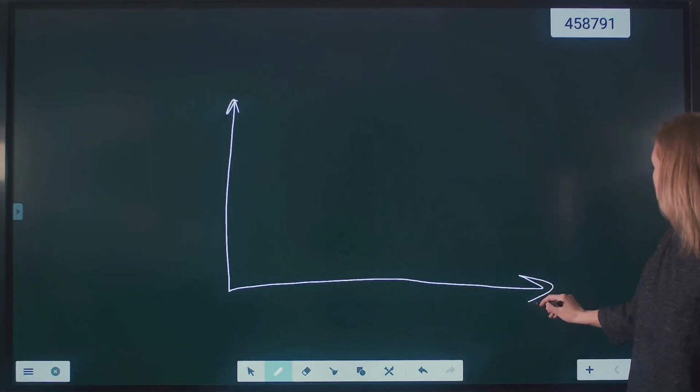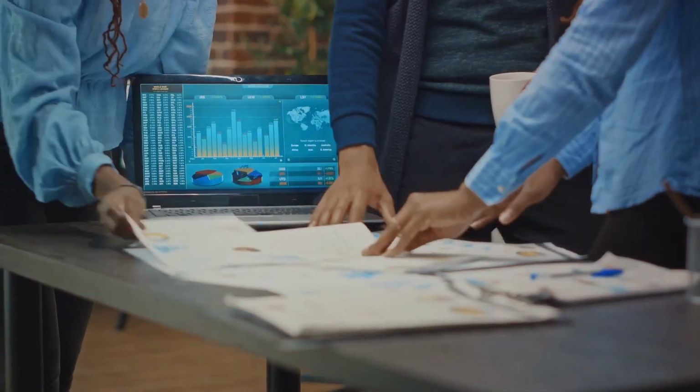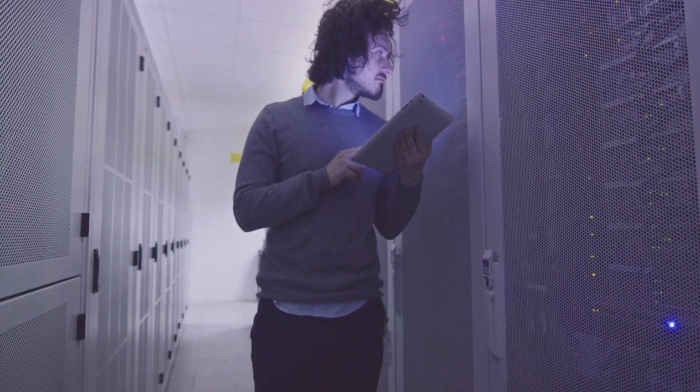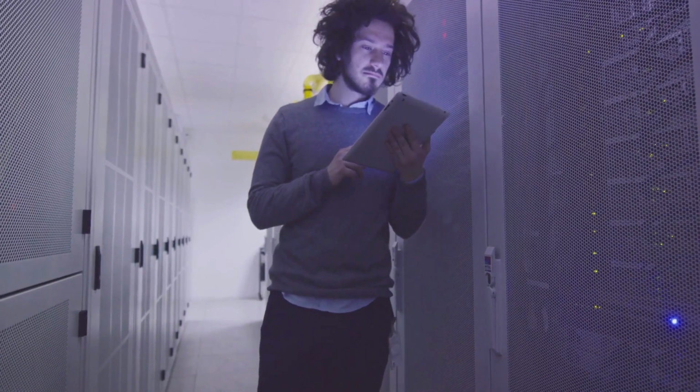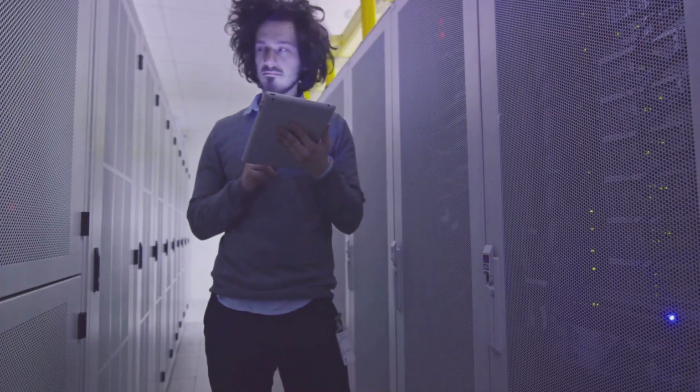Firstly, we have binning. Now imagine you have a data set with ages ranging from 1 to 100. Binning allows us to group these ages into different categories or bins, such as child, adult, or senior. This simplifies the data and can often lead to improved model performance.